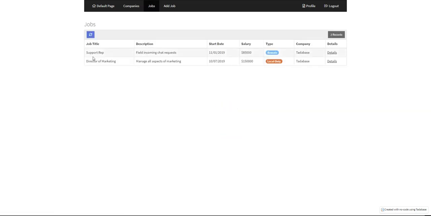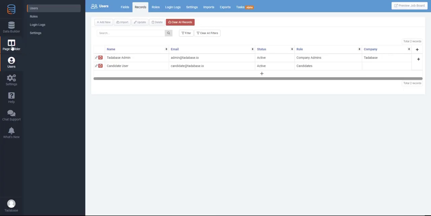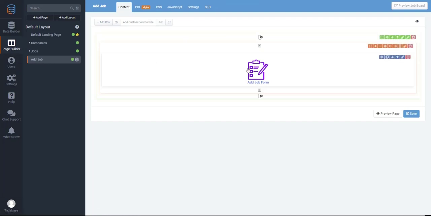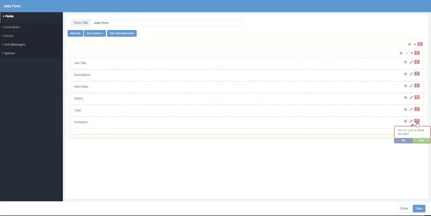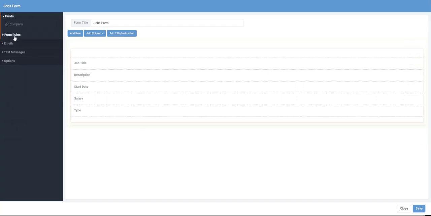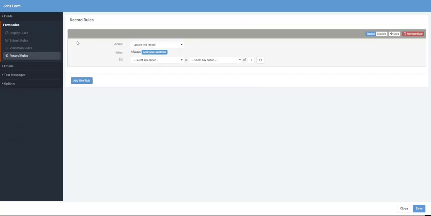If you go to the jobs, you can see now we have a second job called support rep for Tadabase. But if we had another company, that person would have been able to choose a different company, which is not a good idea. So we're going to create a rule that automates that behind the scenes. Inside this add a job form, we're going to remove that company field and we'll go to form rules and record rules and we'll add a new rule and we'll say update this record and set the company to logged in user's field of company. So we're basically saying, look who this user is, which company does he belong to, and set that value automatically.